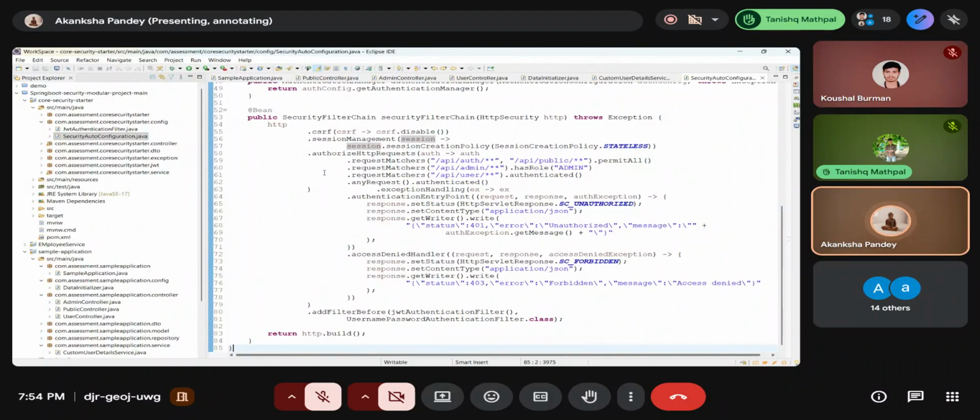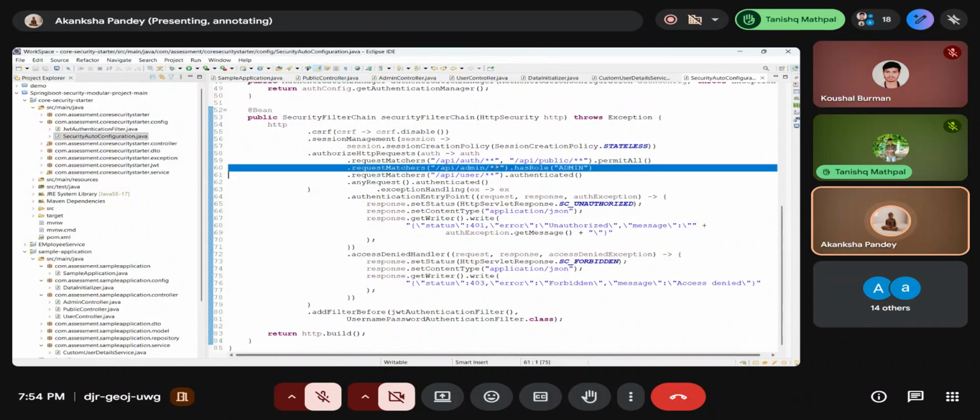If a person logs in as an admin, if the role is admin, then only they will be able to access the path. If the person logged in as a user, and they pass a request using the path slash API slash user, and after that whatever is there, then that person will be able to go for user related authorization. If the request is for slash API slash admin, and after that whatever is there, the role will be admin only.